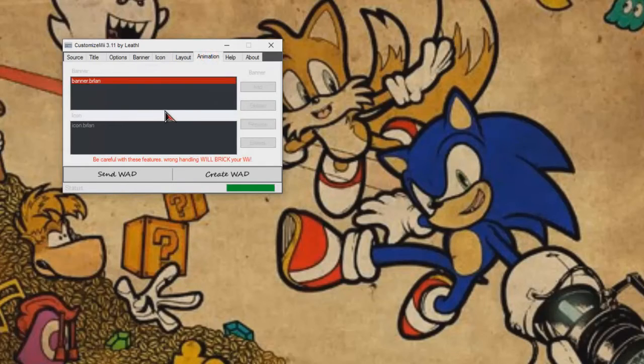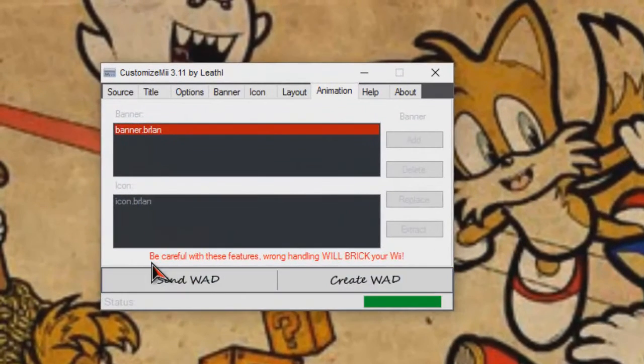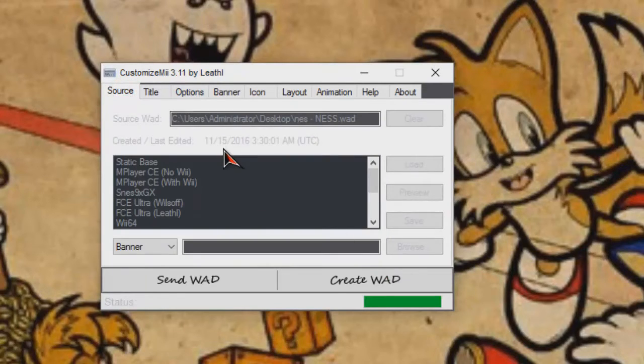Here's the animation part. And as you can see right here, it says in red, be careful with these features. Wrong handling will brick your Wii. Okay, that's what I was talking about earlier. I haven't got that advanced yet, so I don't want to get into this right now. Okay, so what we did so far will suffice. It'll work. It'll be just fine.